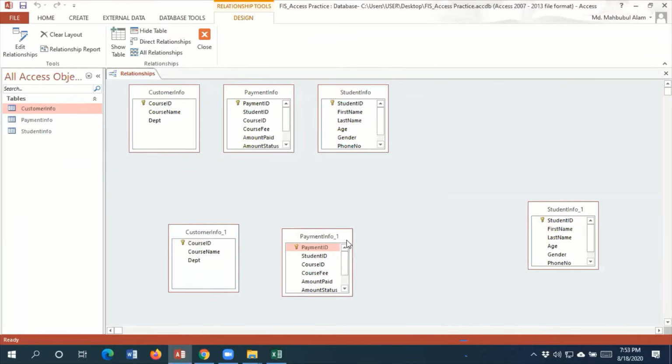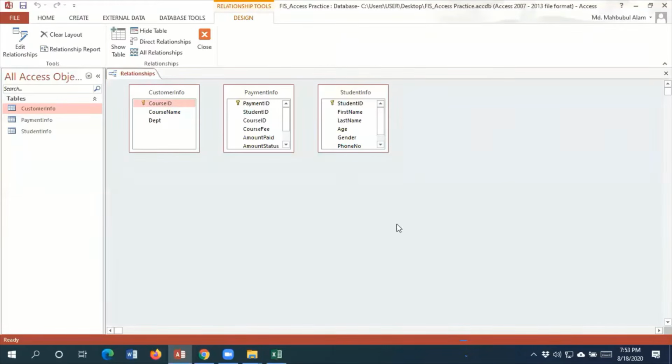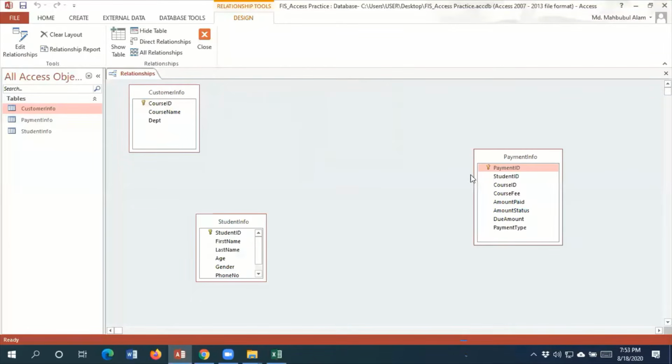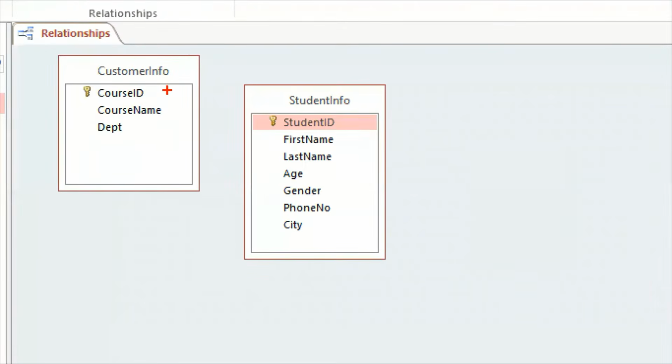Now I have multiple tables, so I need to remove some. I'm just right clicking and hiding, right click, hide, right click, hide. Now I have to make the relationship. Here you see the student ID, you can move it easily. Between student ID and course information, no field is common, so you cannot make any relationship between these two. Okay, because no field is common.